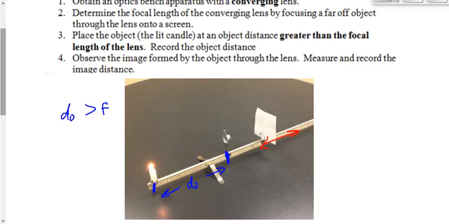Okay, you made your focal length 12 centimeters. You made your object distance, let's say 16 centimeters. Now you got to move the card back and forth until you see that focused image. Wherever you find the focused image, that becomes your image distance.